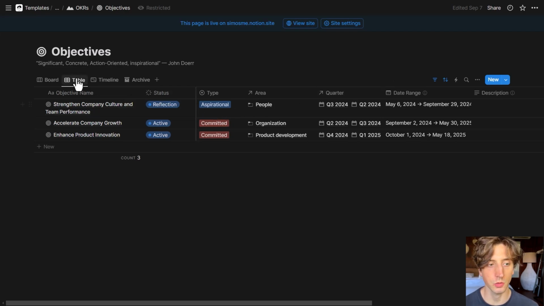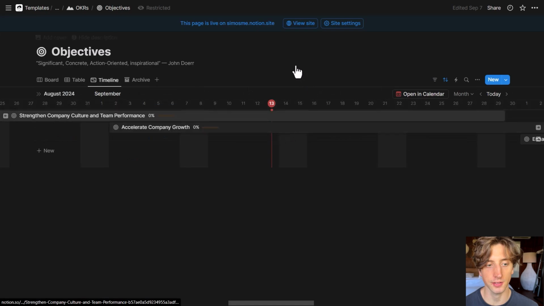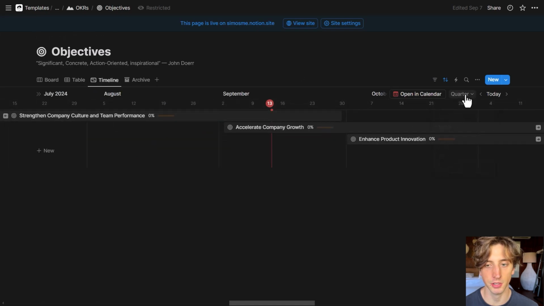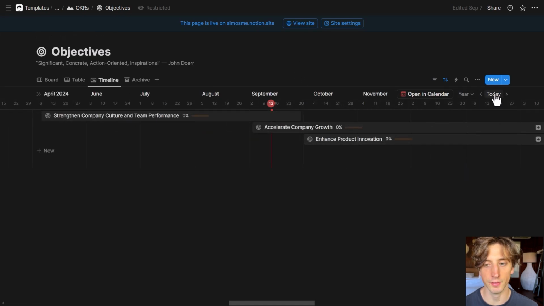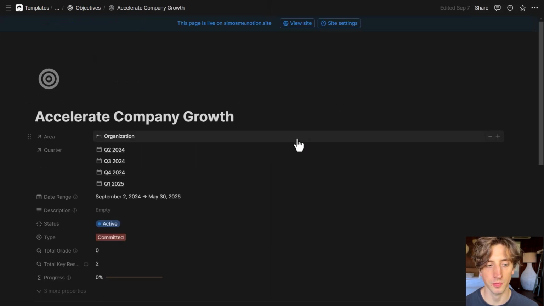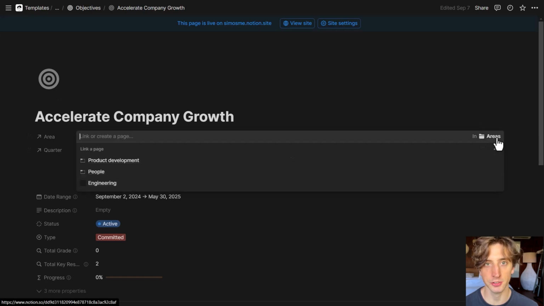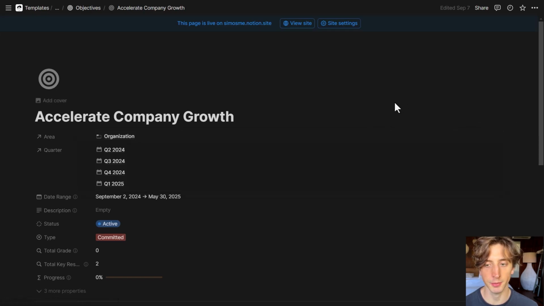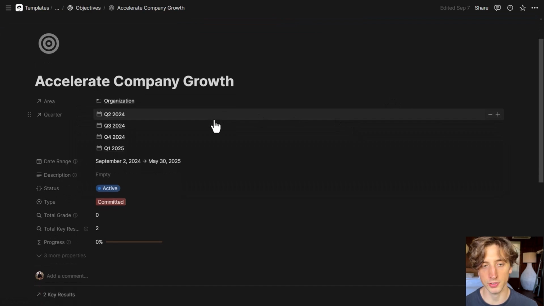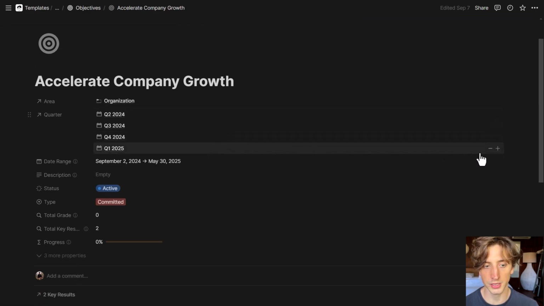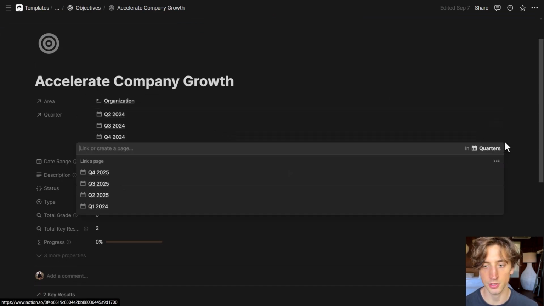So you can see within each objective, I can also see a timeline where I can step back and look at the quarter, I can look at the year here, navigate to today right here. And if I open an objective, I can then see all the properties, that is the area or areas that it relates to. So this is a relational database, as you can see from here, that relates to the areas database. All the quarters that it spans across, it could be one or multiple ones here. This is from the quarters database that I introduced before.